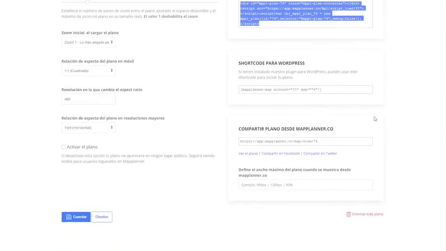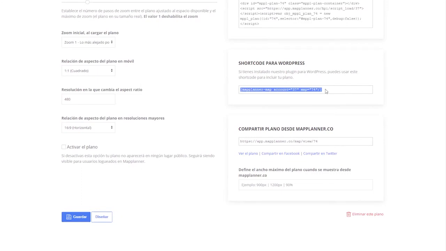If your website is developed in WordPress, download our plugin. Once installed, copy the short code from this field and paste it on any page or post.